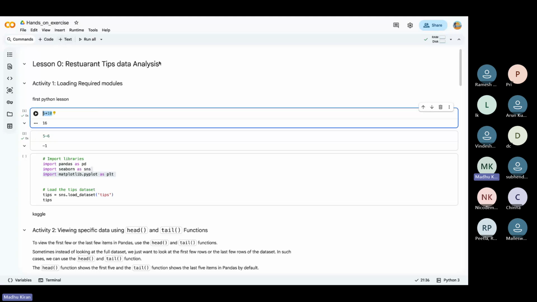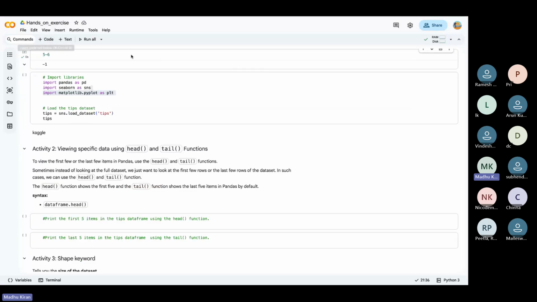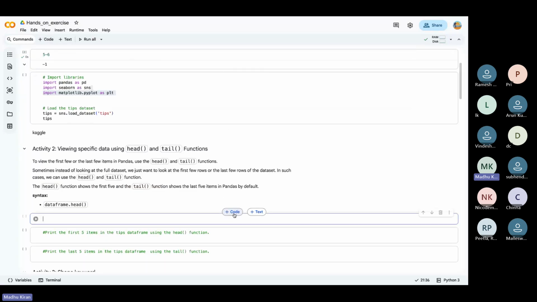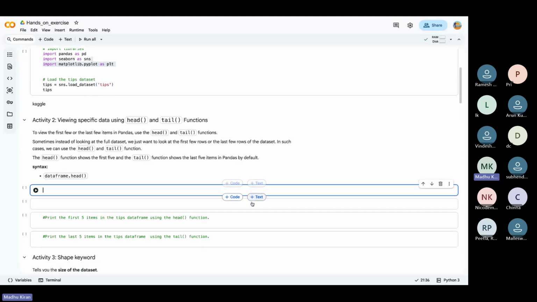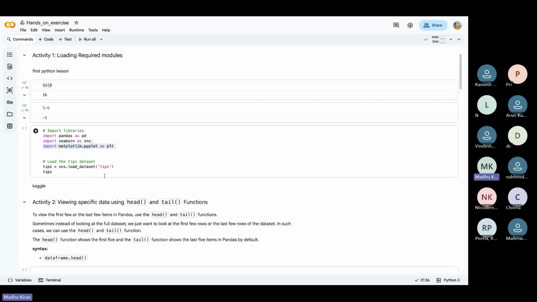You can also get this plus code and plus text from the leftmost side of the screen here. You can click there, but usually we get used to this hovering because it's easy. You don't have to go all the way over here. You just hover the mouse, and in the center of the screen you'll get plus code and plus text. So you can load here.